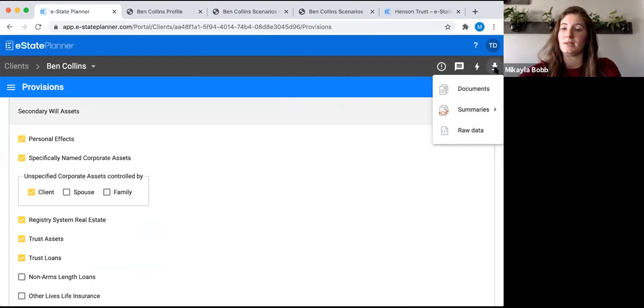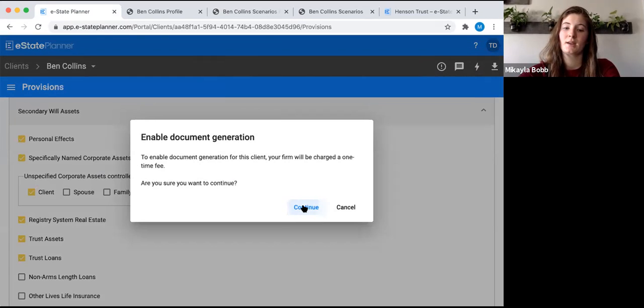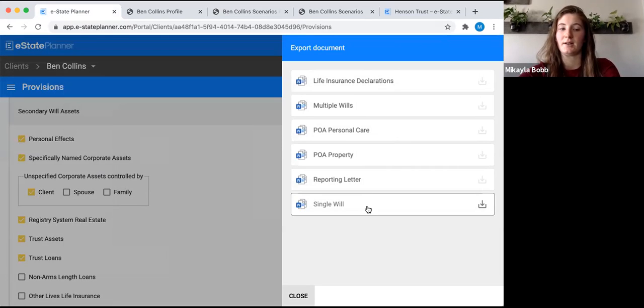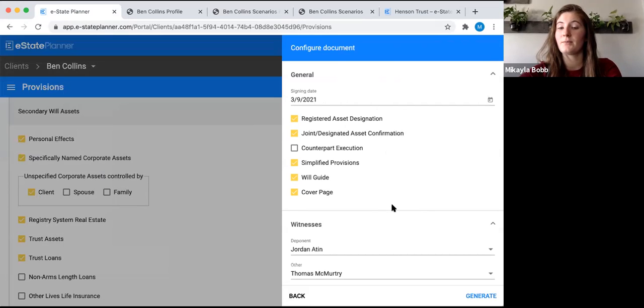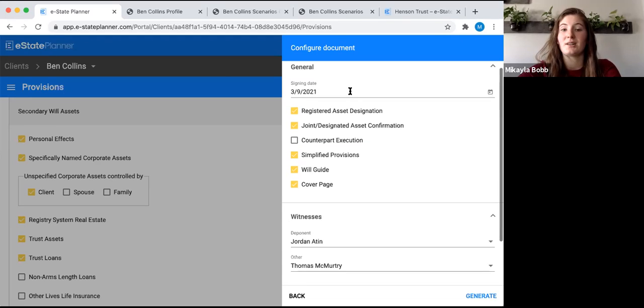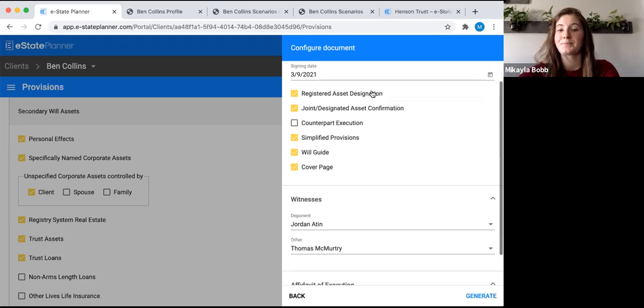And then the documents, you just go back to the download button, documents. Sometimes you'll get this message on the fee. If you're on a trial, don't worry about it. And these are all the documents that you can generate with the system. So today we're going to do single will. Signing date, you can always change that. You can take it out. You can always change it manually in the will later if that changes. So it's not set in stone or anything like that.